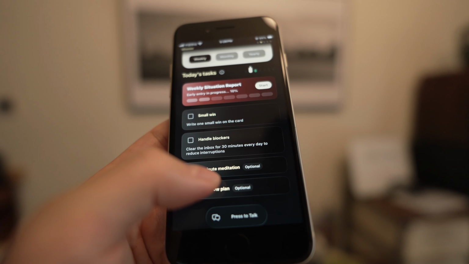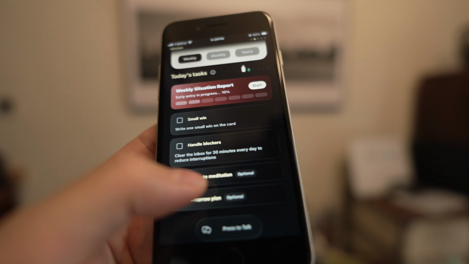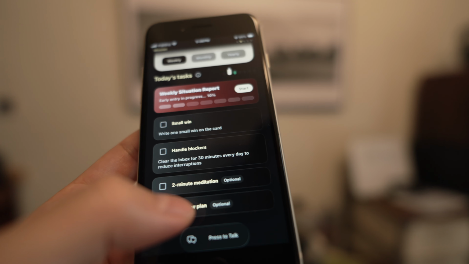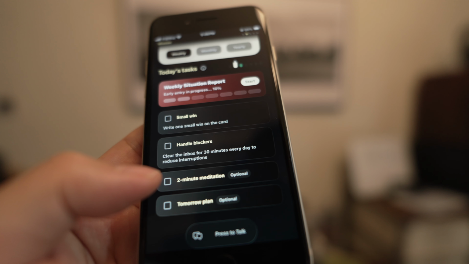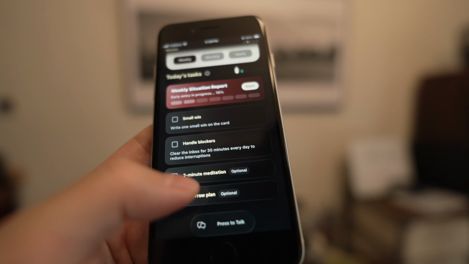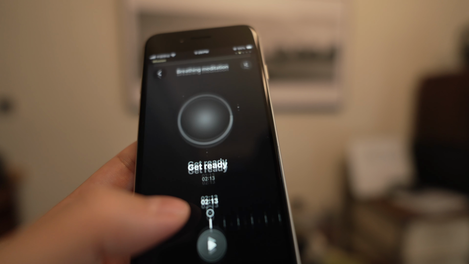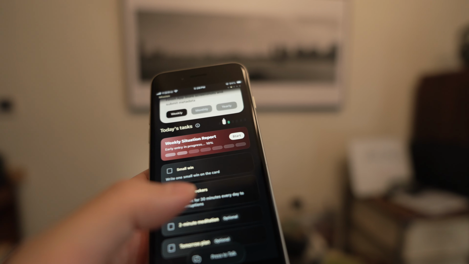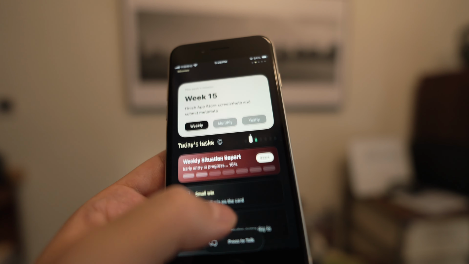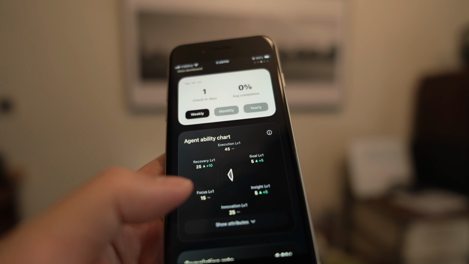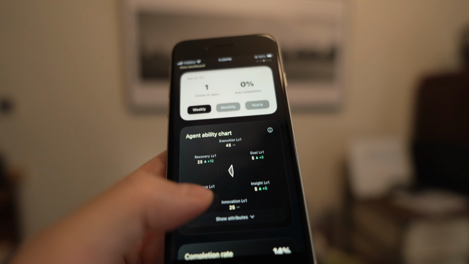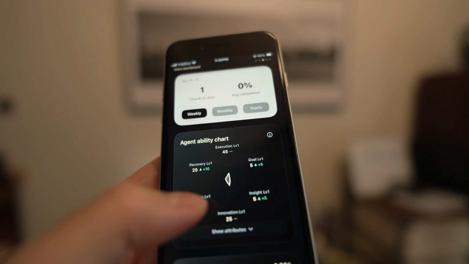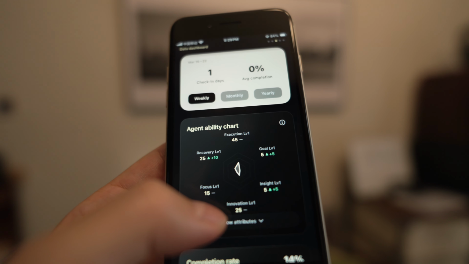After you finish your small wins and the blockers that stop you, if you still have more time, you could finish the tomorrow plan, indicating what you plan to do tomorrow. And if you feel a bit stressful, you could use our 2 minutes meditation method. And all these everyday tasks will go into our agent ability chart, and it would calculate based on how you manage the problem, how you are aligning to our mission.